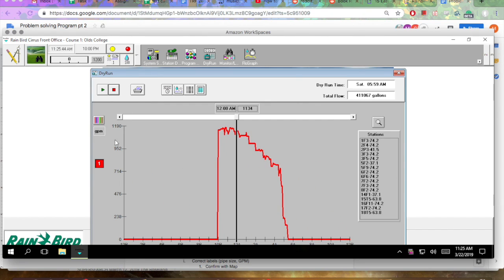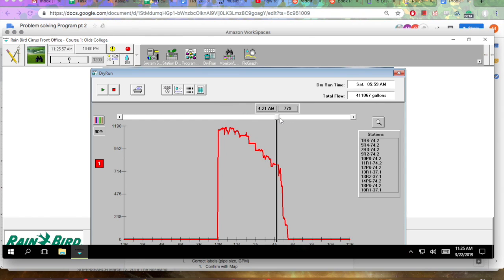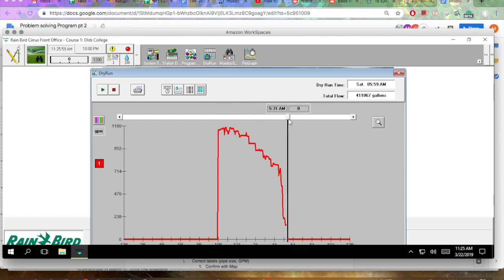Okay, so as you can see, we are getting pretty well the maximum gallons per minute here, just under 1200. And then we're going to slide this over here just to see what time the dry run stopped at. So it was around 5:31. So we could almost go back and alter the default run times to maybe even 14 minutes just to make sure the irrigation system is being shut off before 5.